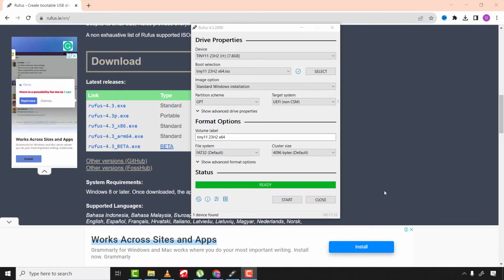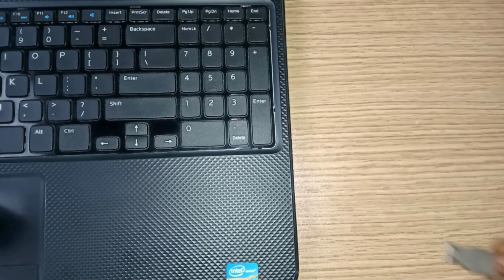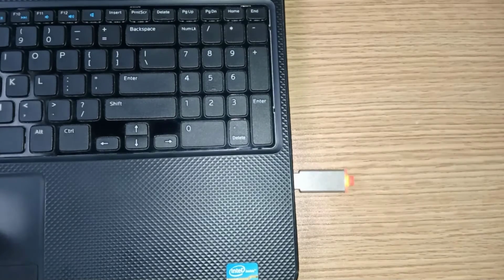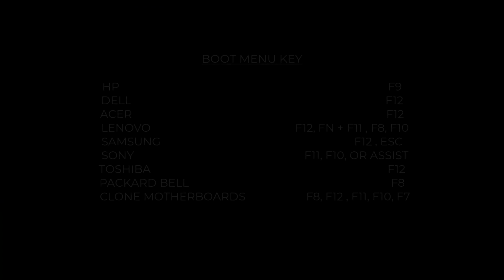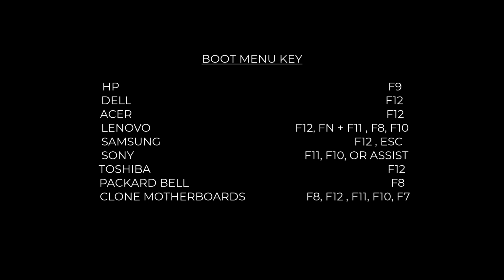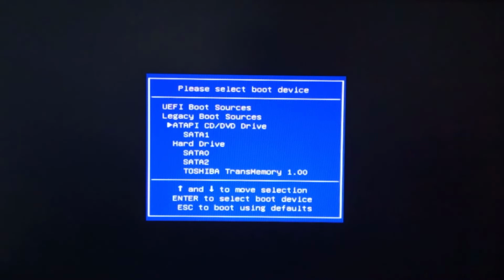Now, our next step is to remove the USB flash drive from this computer and connect it to the computer you wish to install Tiny Windows 11 on. Now, turn the computer on and quickly tap on the manufacturer's boot menu key to display the boot menu screen. This is a Dell laptop and it's normally F12. These are some of the boot menu keys of other known brands. After, select the USB flash drive from the boot menu and press enter.